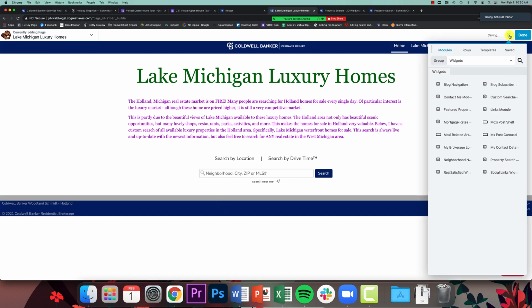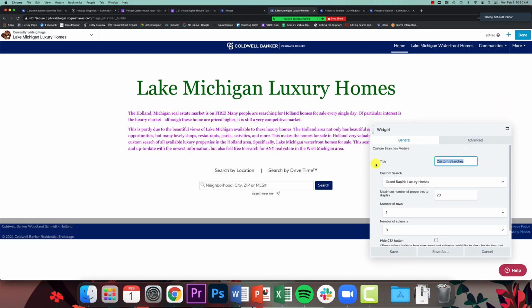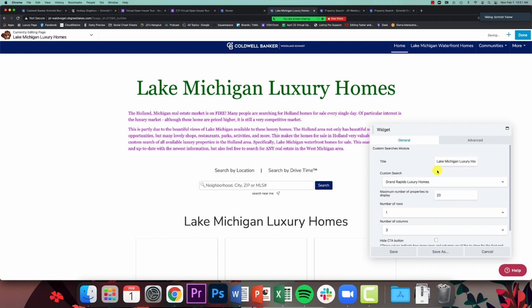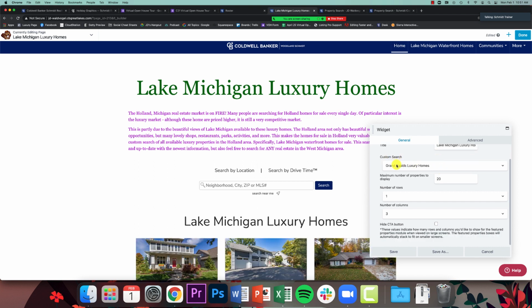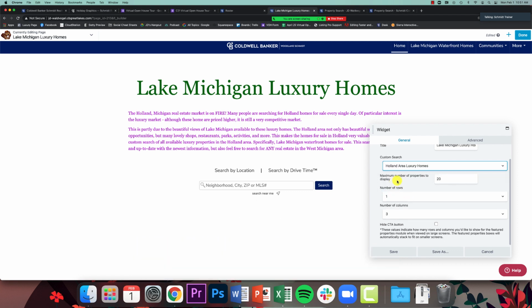But then what I'm going to do is go back to this widget section and find the Custom Searches module right here. I'm going to click and drag that underneath here, and then add my custom search. So the title, I'm going to again call it Lake Michigan Luxury Homes. It's going to look a little repetitive, but again, the more SEO, the better. Then I'm going to choose from my custom search list that Holland area one that we just created, so I'm going to add it there.